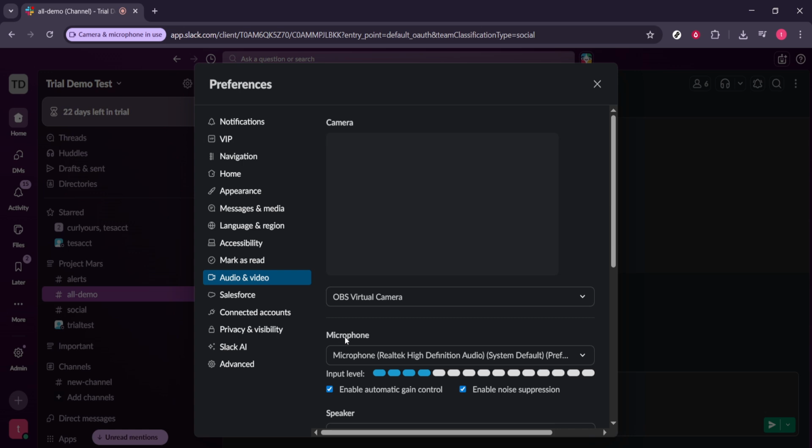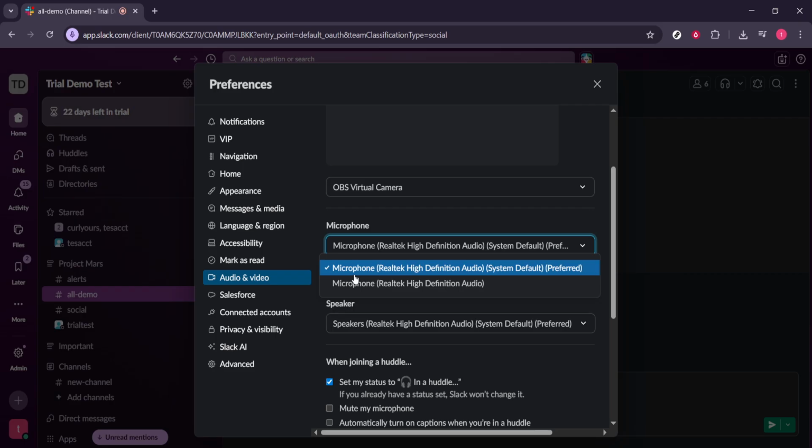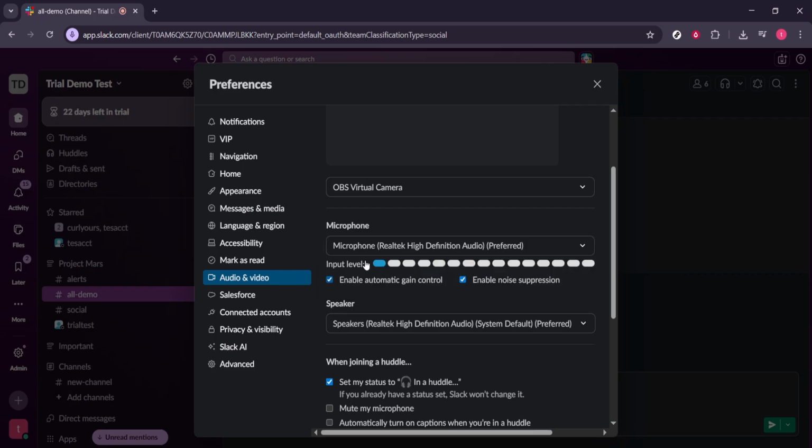At the top of the Audio and Video page, find the Microphone option. Click the drop-down and pick the microphone you actually want to use. If you're on a laptop and you also have a USB mic, a webcam mic, or a headset, you'll likely see several choices. Select the device by name so Slack doesn't default to the built-in mic.